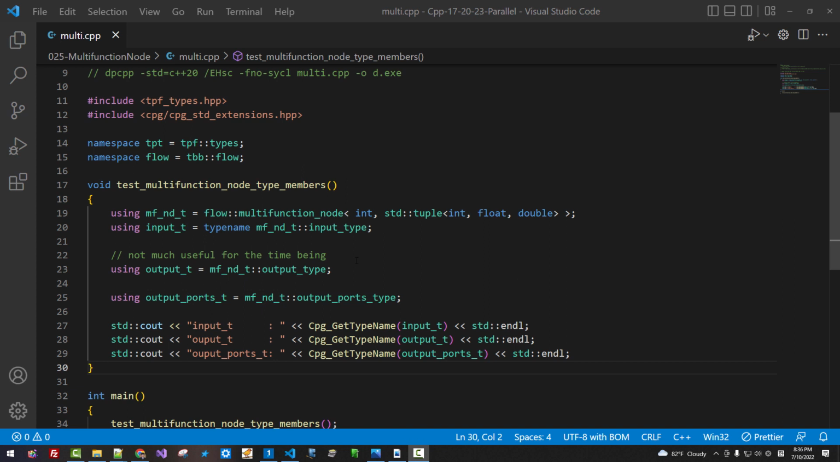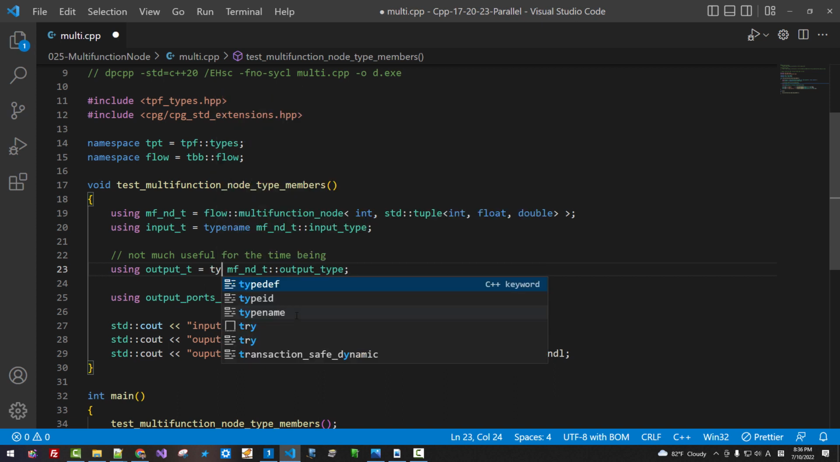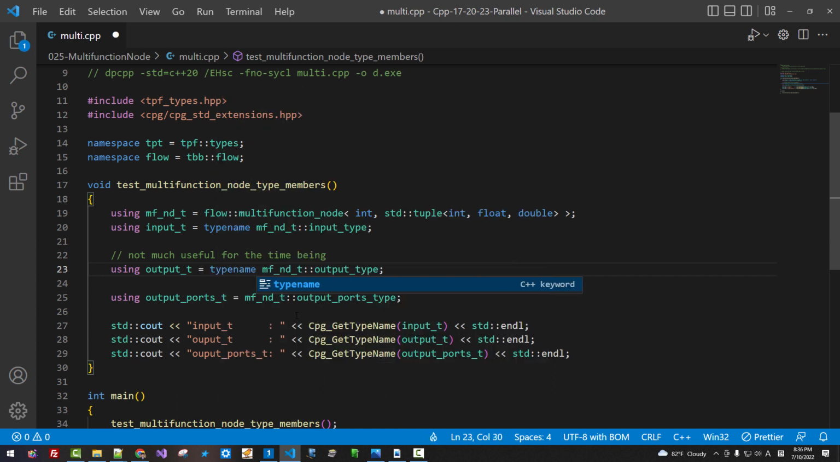Please understand that input type, output type, output post type, these are type members. In such case, I would recommend you to use the typename keyword, even if this syntax is supported. Some C++ compilers may not support such syntax, so try to make your C++ code bulletproof.